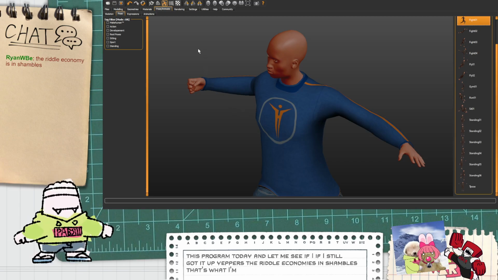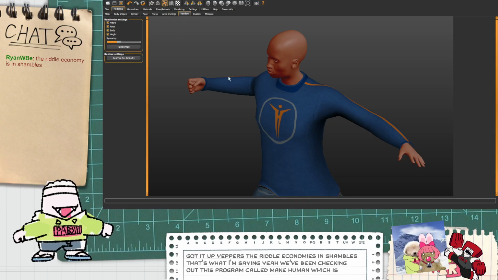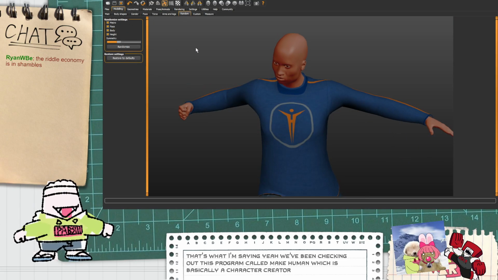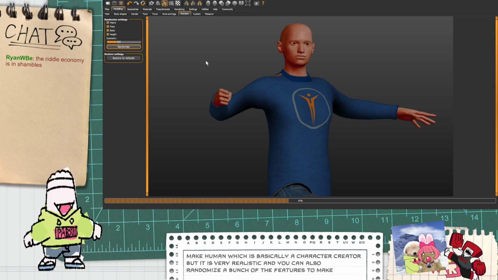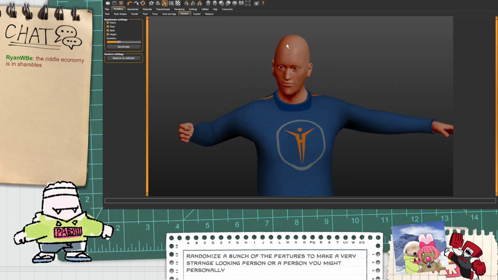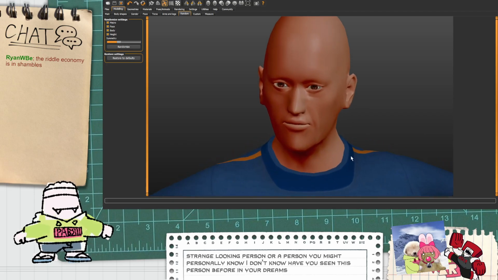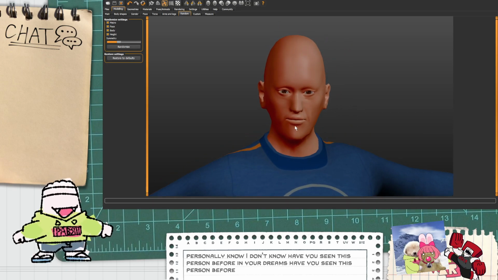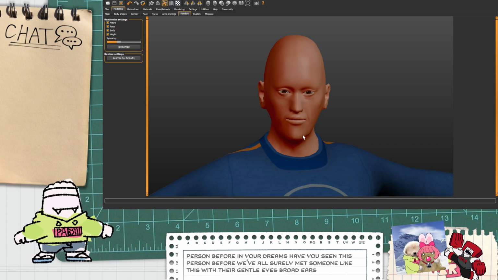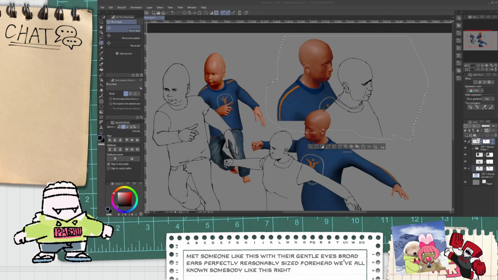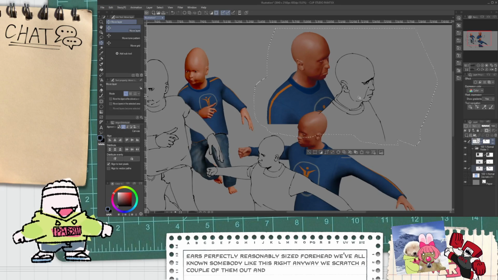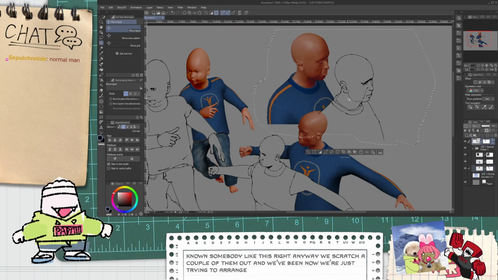We've been checking out this program called MakeHuman, which is basically a character creator, but it is very realistic, and you can also randomize a bunch of the features to make a very strange looking person or a person you might personally know. I don't know. Have you seen this person before in your dreams? Have you seen this person before? We've all surely met someone like this with their gentle eyes, broad ears, perfectly reasonably sized forehead. We've all known somebody like this, right? Anyway, we sketched a couple of them out and now we're just trying to arrange them in a cool way.